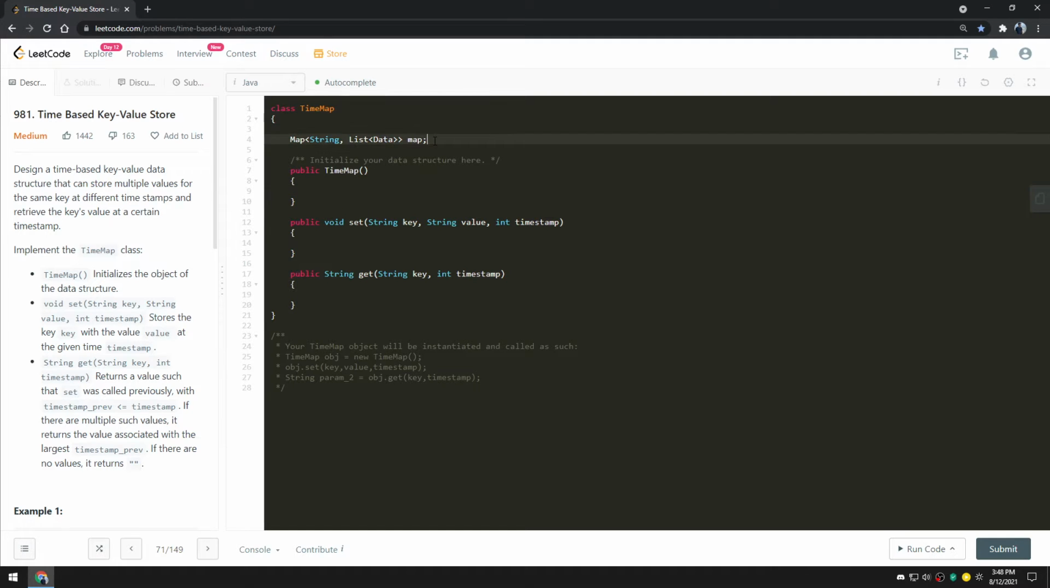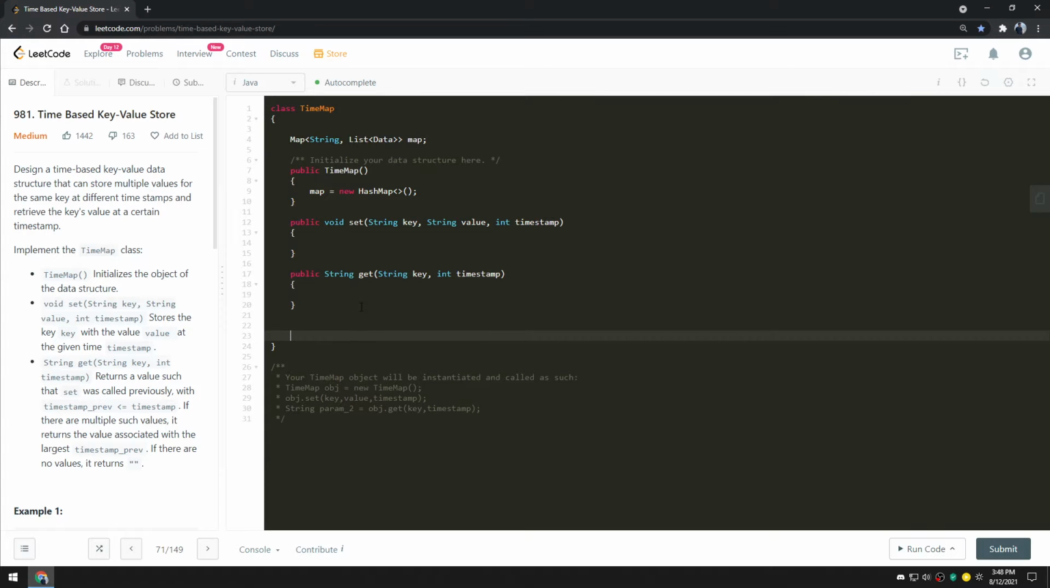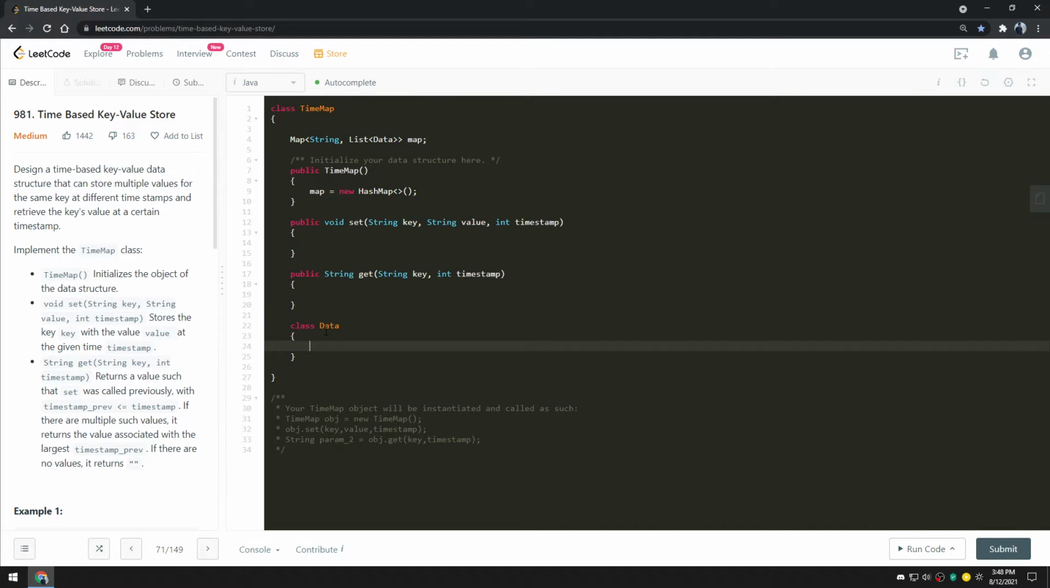So instead of initializing it here, we could just put it here. We'll say map equals new hash map. So our map is done here. Now let's create our data class. So what we're doing here is creating our own data type. So inside of our time map class, this entire class here, we'll create a new class. We'll call it data. In here, what is our data?